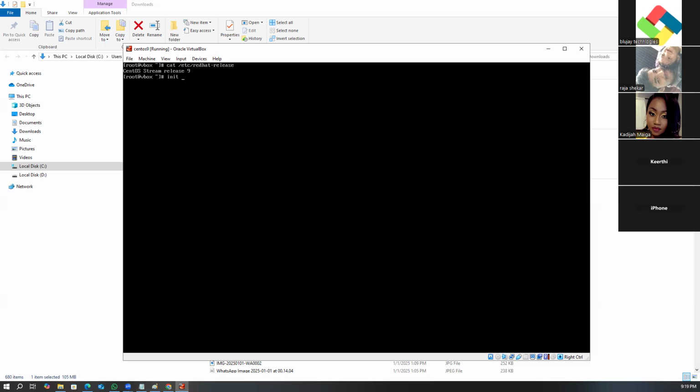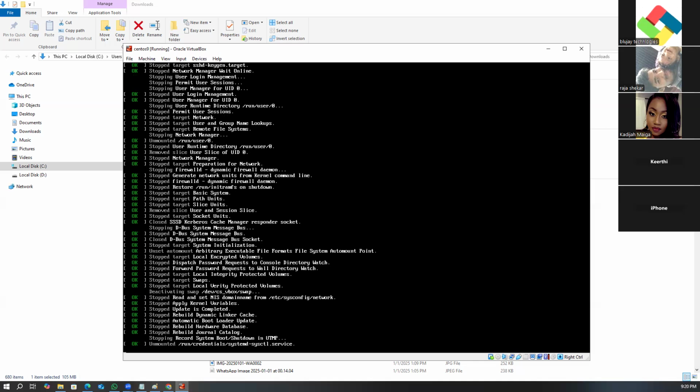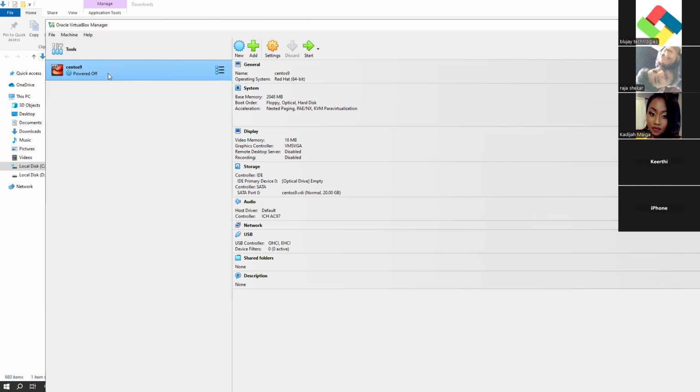So how can you shut down this machine? init 0 is nothing but a shutdown. Just execute the init 0 command to shut down our machine, to shut down our VirtualBox. Now it checks. Your Oracle VirtualBox, your CentOS 9 is shut down. If you want to use it, just click the start button.